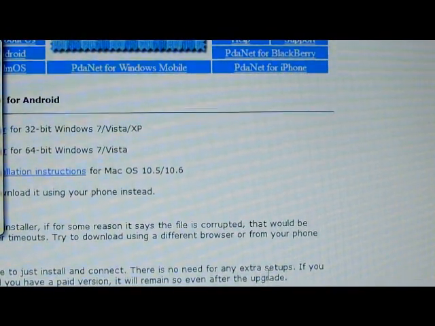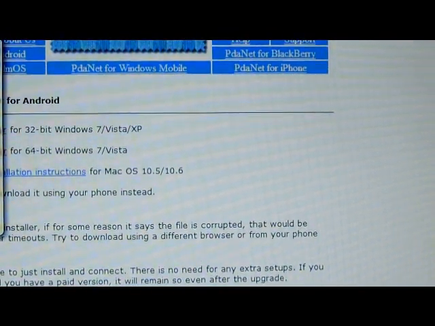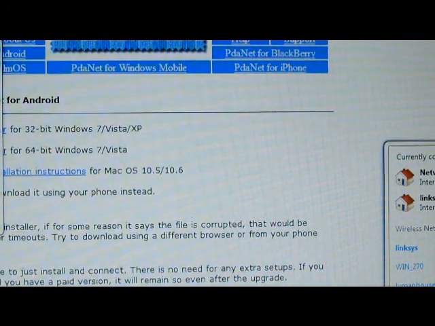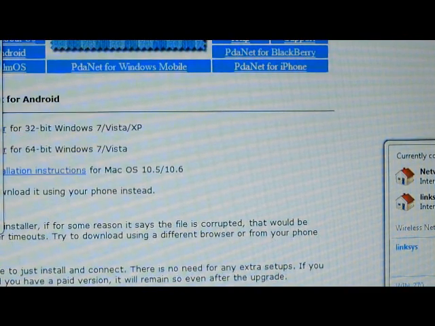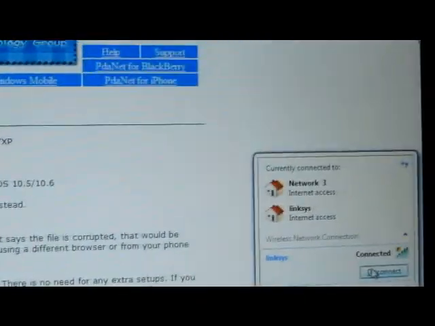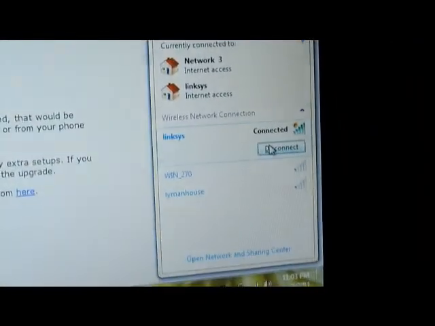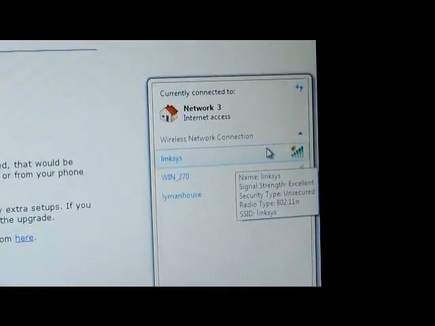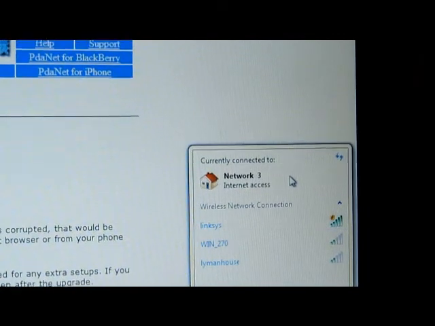And then what I'll do is shut off my wireless network and I will disconnect it.